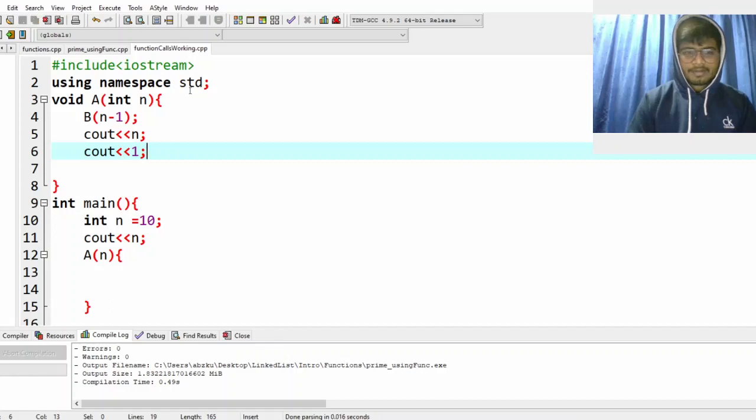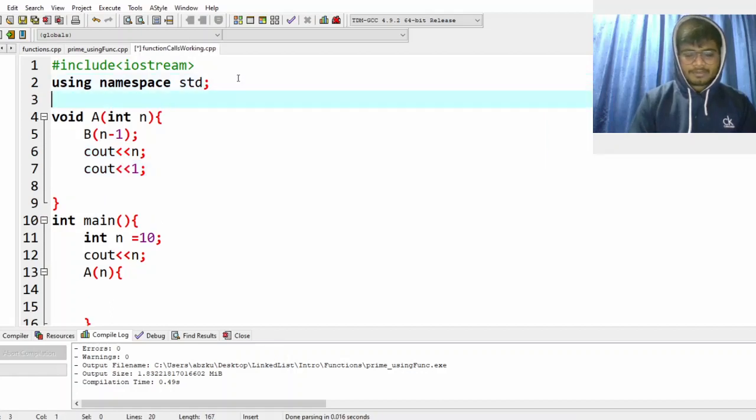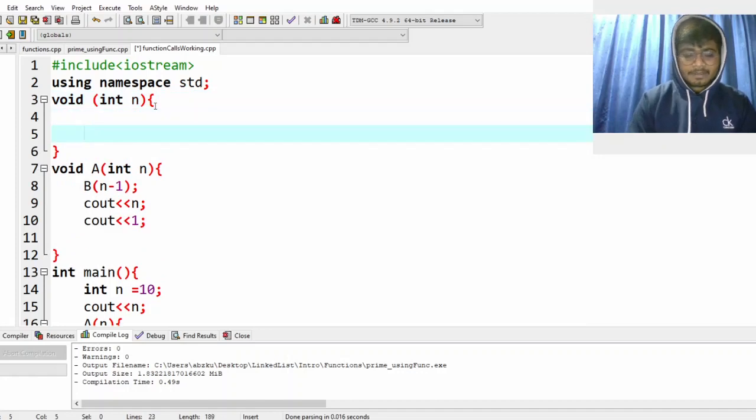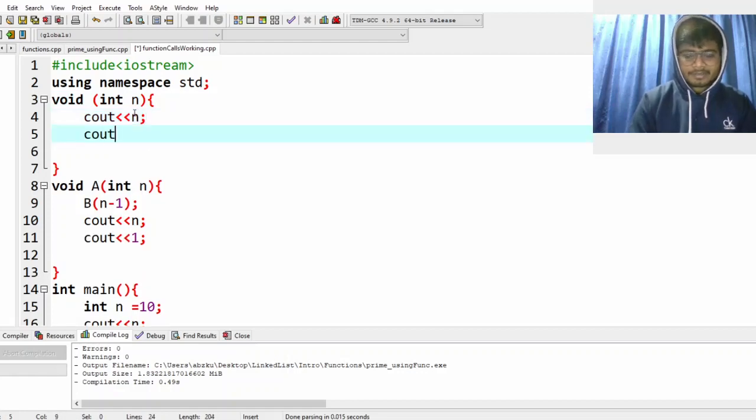Let's go and create b. So b is also going to be void. Okay, we'll understand how function calling actually works. This n minus 1 is a new concept. This is a new function again, receiving n. I'm just going to print n, and cout minus 1, or let's just take 20.